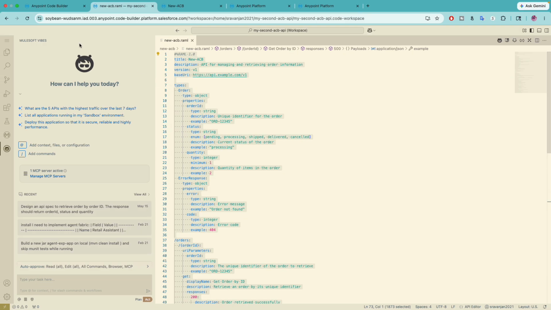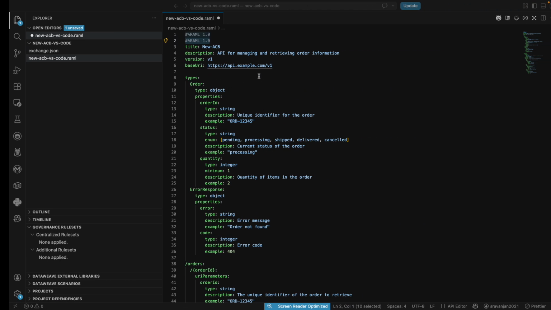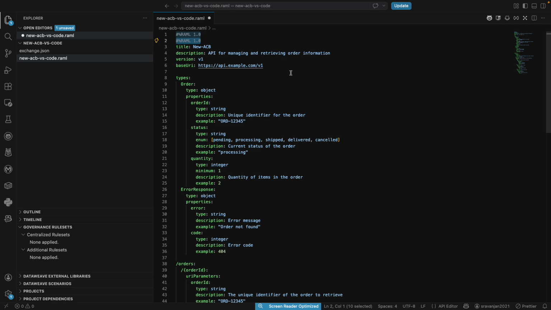This is how you have to start with your ACB, get familiarized with the product, and it has been getting better lately, so you must try this. In the next video we will see how to implement this RAML. For all of my videos going forward I might be using the Cloud IDE version, but whenever there is a requirement where you need to install some runtimes or something like that, I will show you Visual Studio Code.